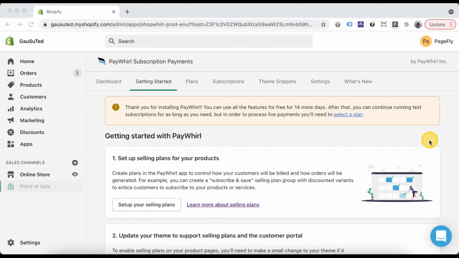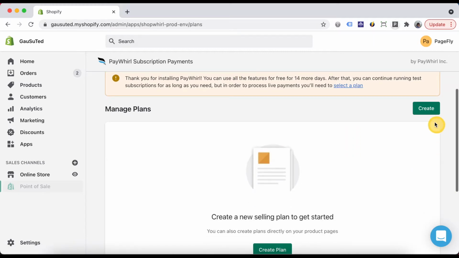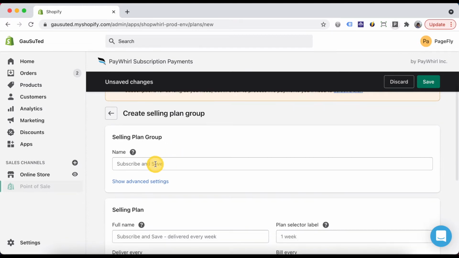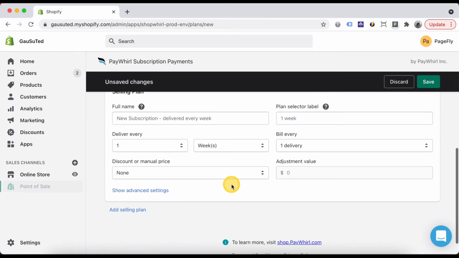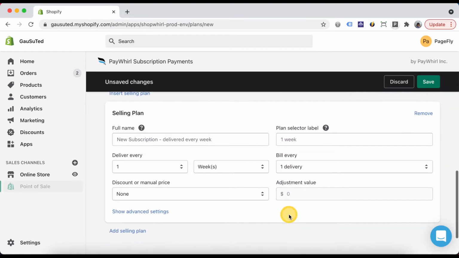Here is the PayWhirl Subscription dashboard. Firstly, click Plan tab. Here you can create recurring subscription plans for your products. Set up the selling plan group name here. For example, I will set a name New Subscription. I will create 2 selling subscription options, one for week and one for month.